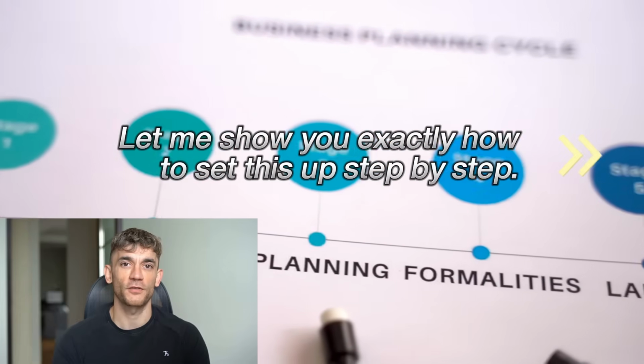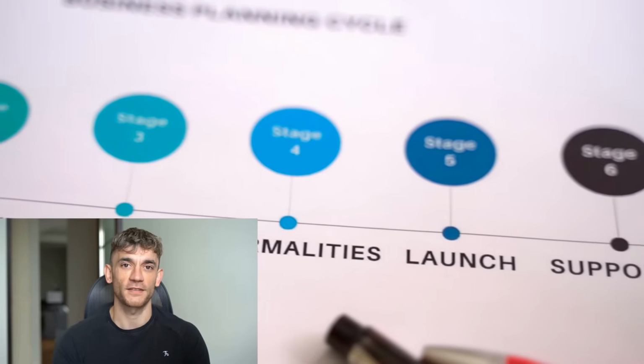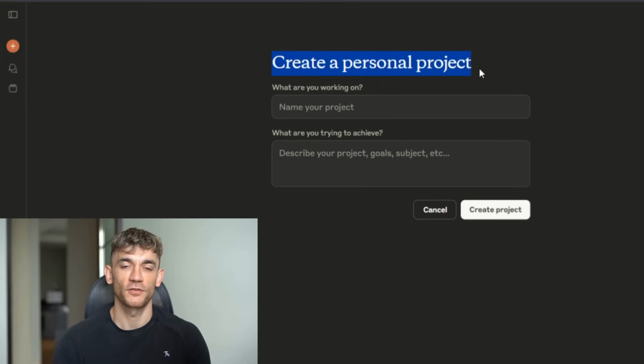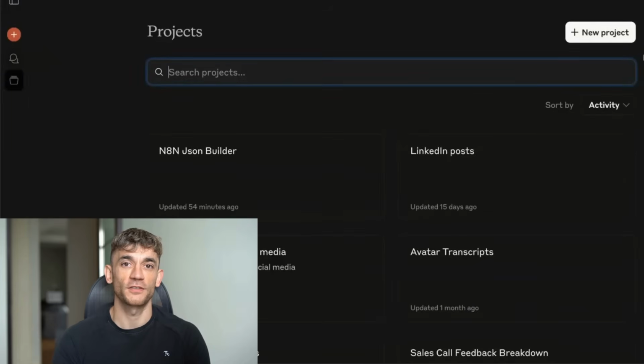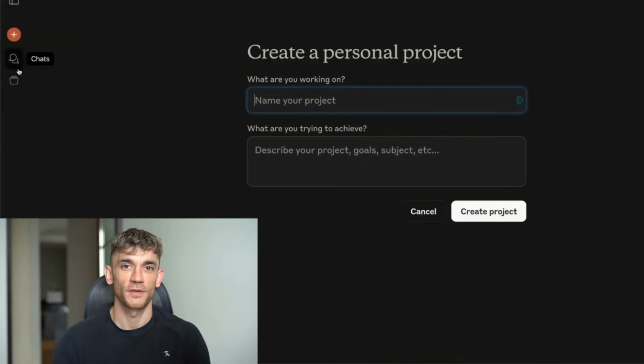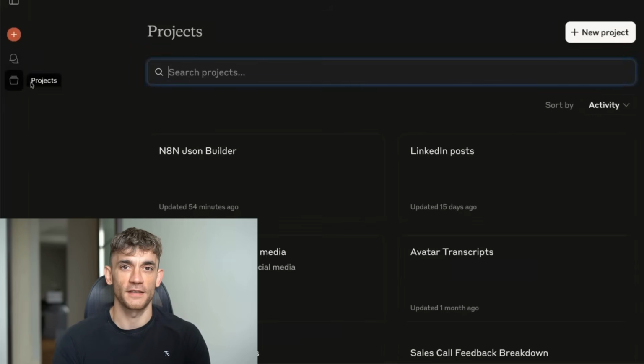Now, let me show you exactly how to set this up step by step. First, you need to create a custom Claude project. This is where the magic happens. Without this setup, Claude won't understand N8N's JSON format. It won't know how to structure the nodes, and it definitely won't create working automations. But with the right setup, Claude becomes an N8N expert instantly. Here's how you do it.